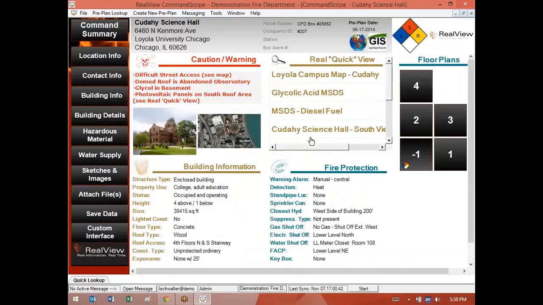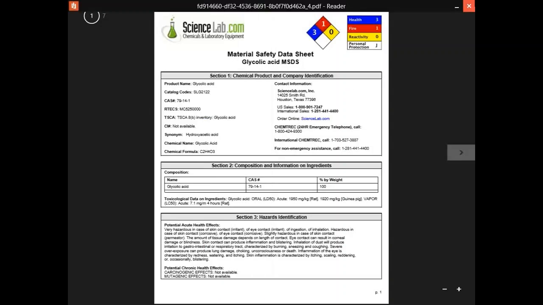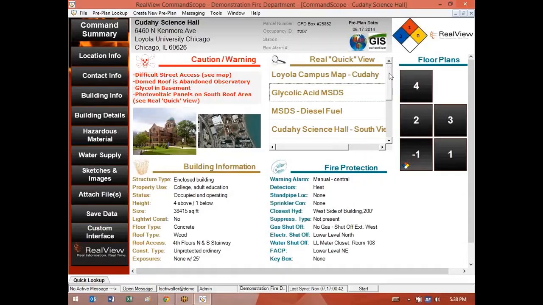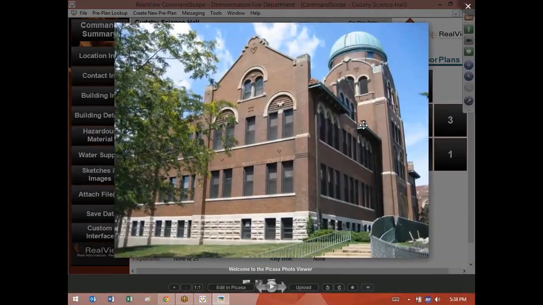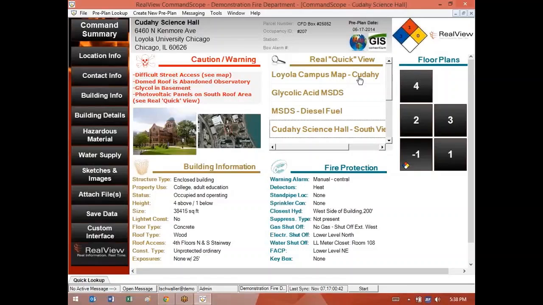Beneath that is the real quick view, where the user can add a number of additional attachments that might also assist the responders. So in addition to the thumbnails and the floor plans, they can add material safety data sheets for glycolic acid. They can also add lists of persons with disabilities and their shelter-in-place locations. They can add additional exterior shots of the property that might help the responders. Anything that they feel might be helpful, they can drop in this section here.